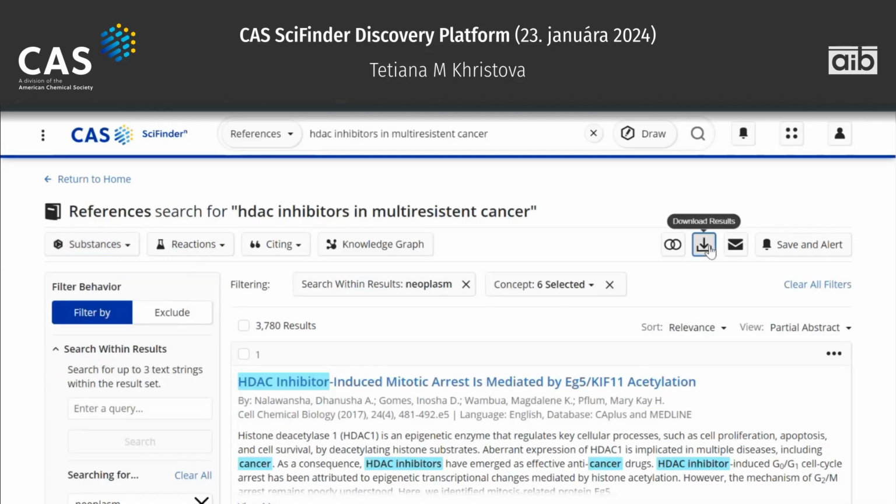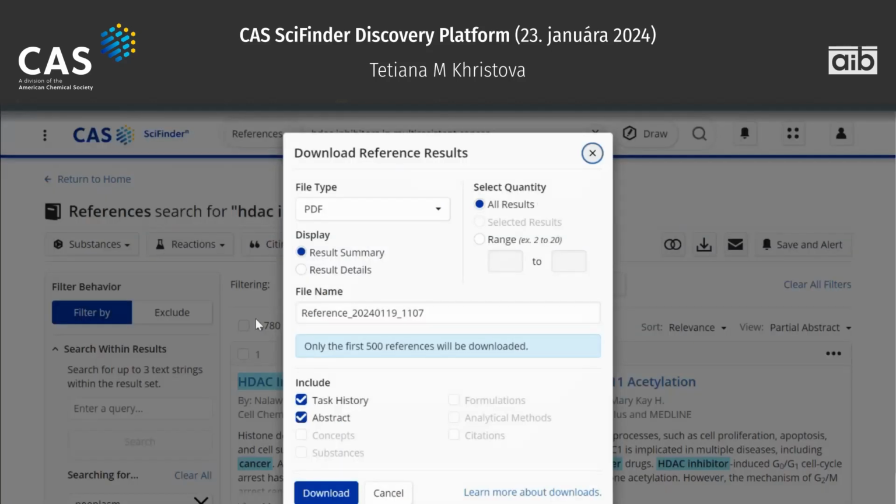If you want to download your answer set, this is where you can go. You can filter, you can choose the details you want, maybe with the concept, with the substances, and so on.